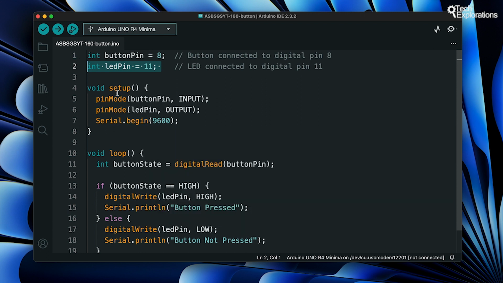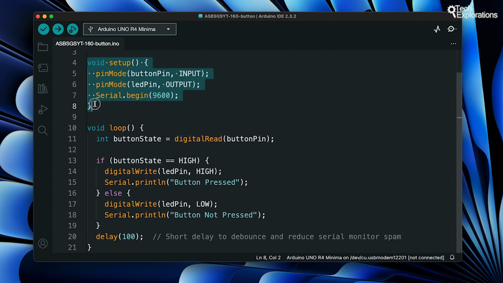The setup function is called once when the Arduino is powered on or reset. It's used to initialize the pin modes and set up the serial communication. Pin mode, button pin, input, sets the button pin, digital pin 8, as an input, ready to read the state of this button. Then you have pin mode, LED, output, which configures the LED on digital pin 11 as an output, allowing the Arduino to control the LED. And then you have serial begin 9600, which initializes serial communication at 9600 bits per second, enabling data to be sent to the serial monitor.